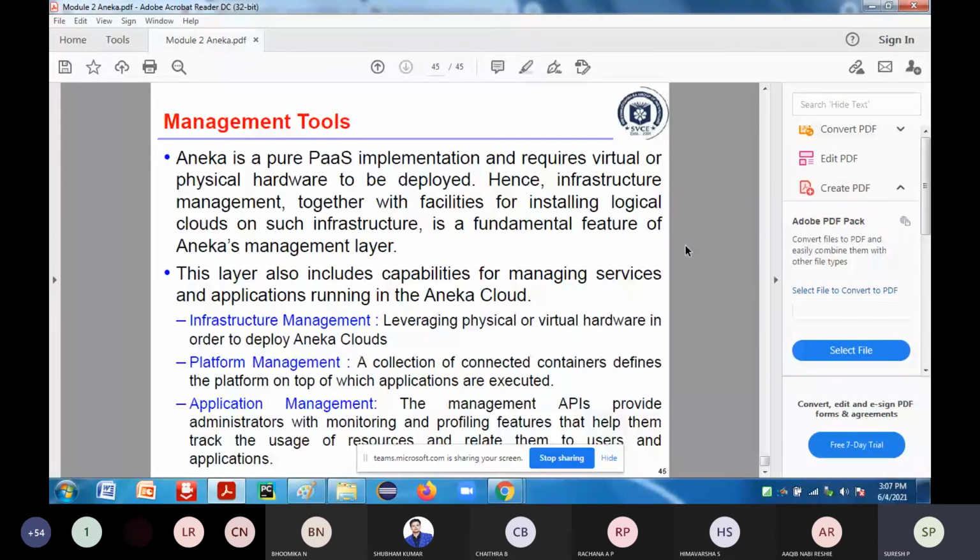When you are going with respect to the management tools in Aneka, you should know that whenever Aneka comes to mind, Aneka is nothing but a pure PaaS implementation and requires virtual or physical hardware to be deployed. So what is virtual hardware? It is the public cloud. What is physical hardware? It should be a private one. So either it requires virtual or physical hardware to be deployed.